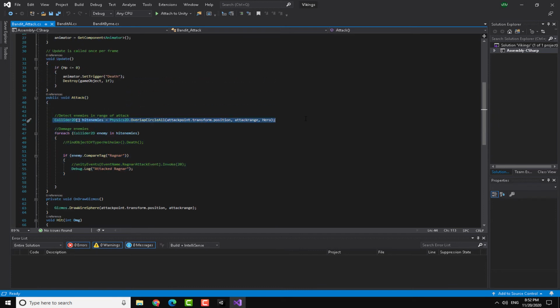So here you can see that I'm checking for a collider. Every single array of hit enemies when I call this function, and we made an overlap circle all. You can check my melee combat video to get the details on how to do this stuff, and an in-depth explanation. Okay, I will leave the link at the top right of the screen.